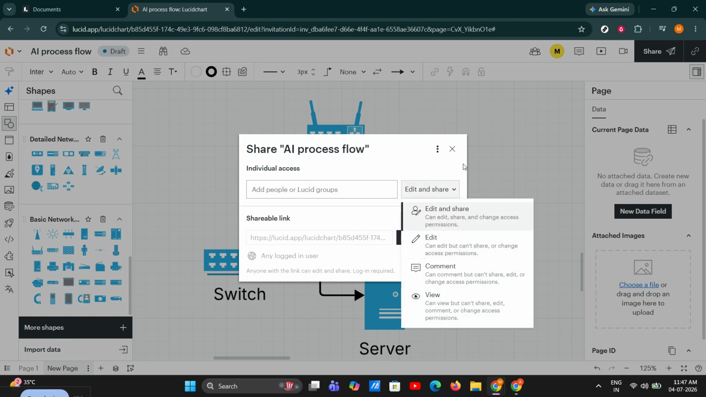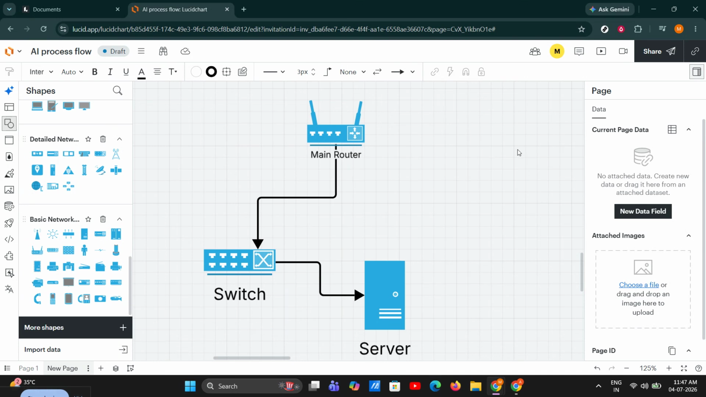And that's how to make a network diagram in Lucidchart. You started with a template or blank document, enabled the right shapes, added your devices, labeled them clearly, connected everything, and shared the finished diagram.